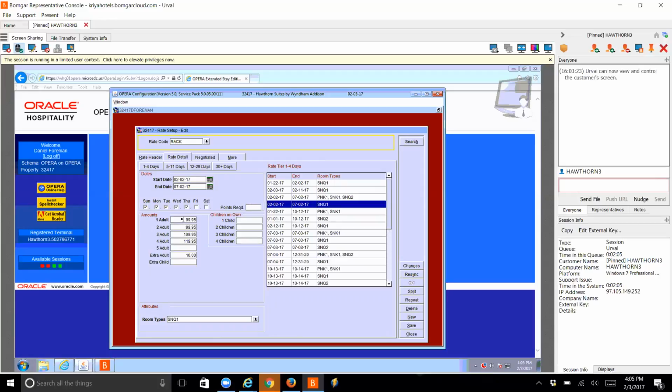So if you wanted to change the rate, simply just highlight this, type in the new rate for 1, 2, 3, 4 adults. You want to make sure that you have the extra adult charge in here, typically $10. Then you simply just hit save. So that would save that.